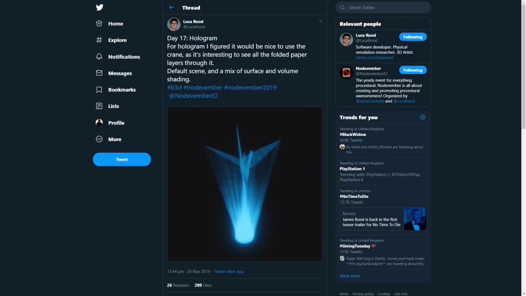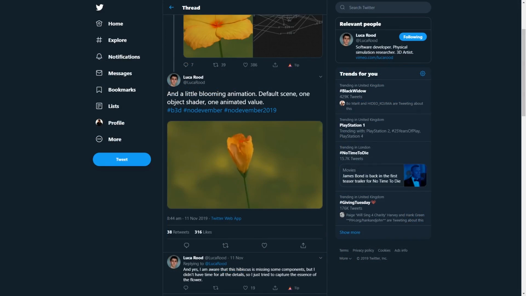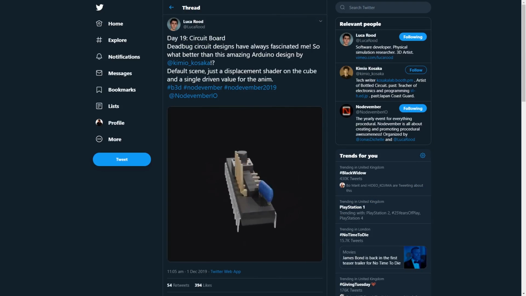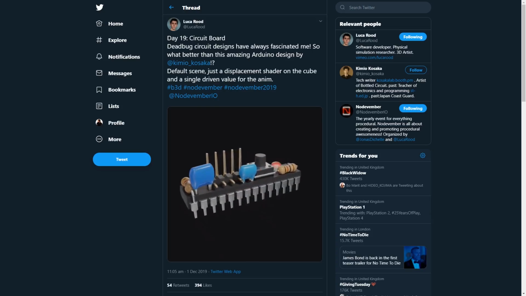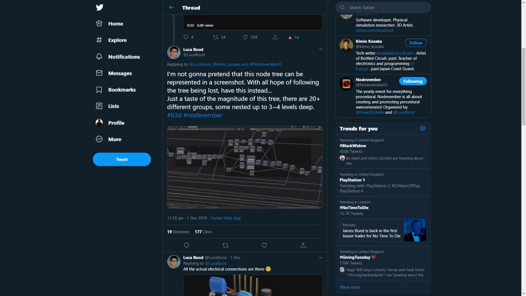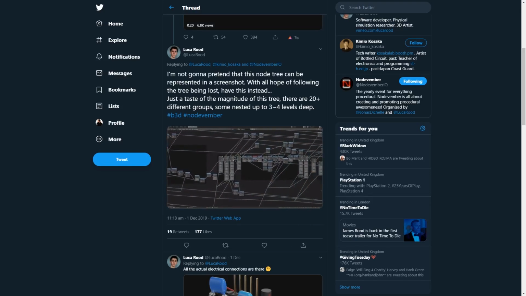Here's a holographic origami crane. And here's an impressive blooming flower animation. And then most impressive of all in my opinion is this recreation of a circuit board created entirely from nodes and a basic cube. And if you find this difficult to believe, they have also shared a video showing a selection of the nodes used to create the effect.